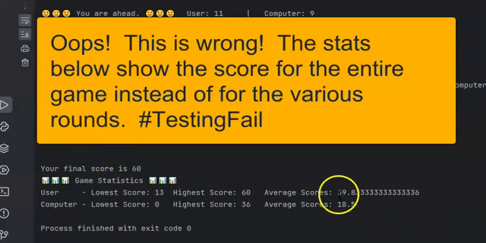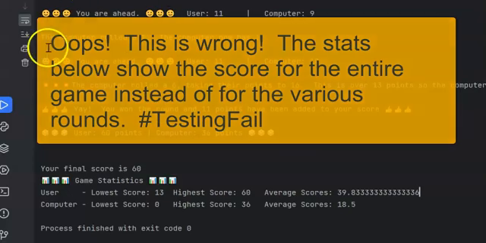One thing that I noticed is that my average score is not displaying to 2 decimal places, and it also doesn't clearly say that the user is the winner. As this video is getting a little bit long, we're going to fix these minor issues in the next video.